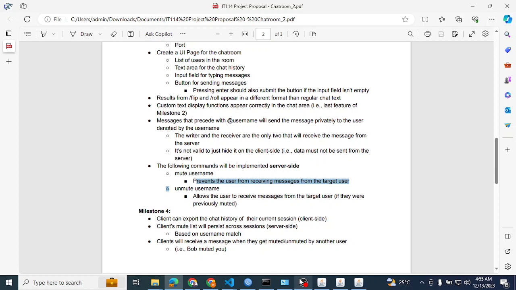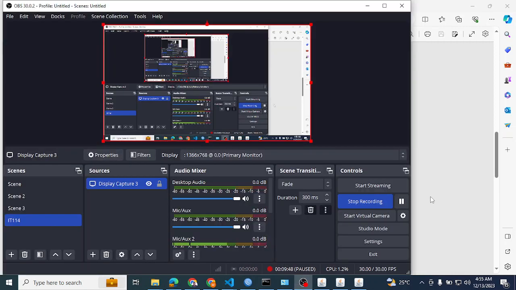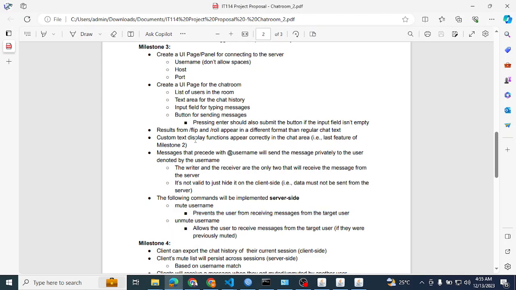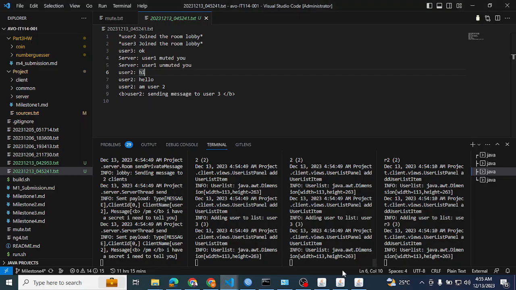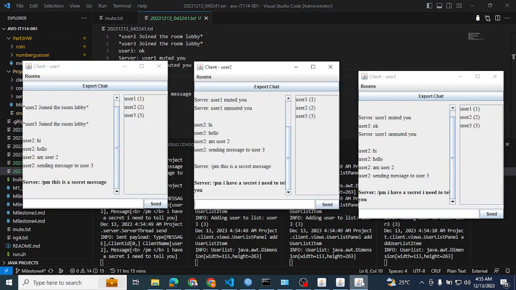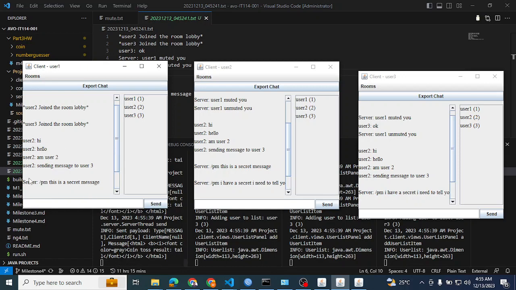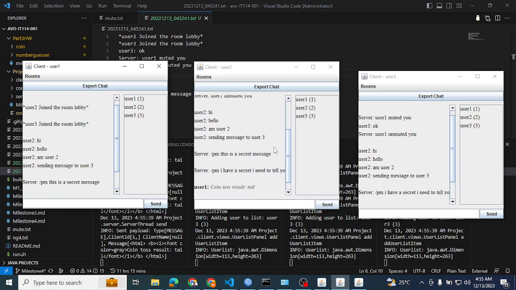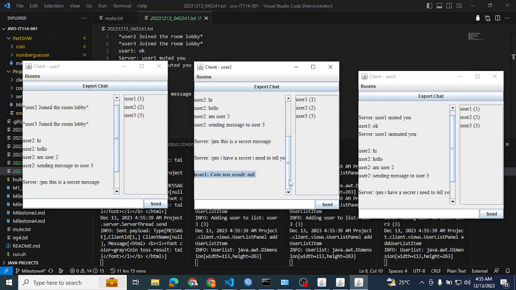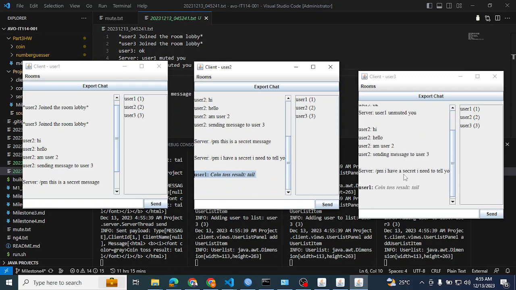So the next thing we're gonna do is test the flip and roll functionalities. So I go again to my users, try stroke flip, see what happens. Stroke flip means we're trying to flip a coin and get a head or tail, a random result.